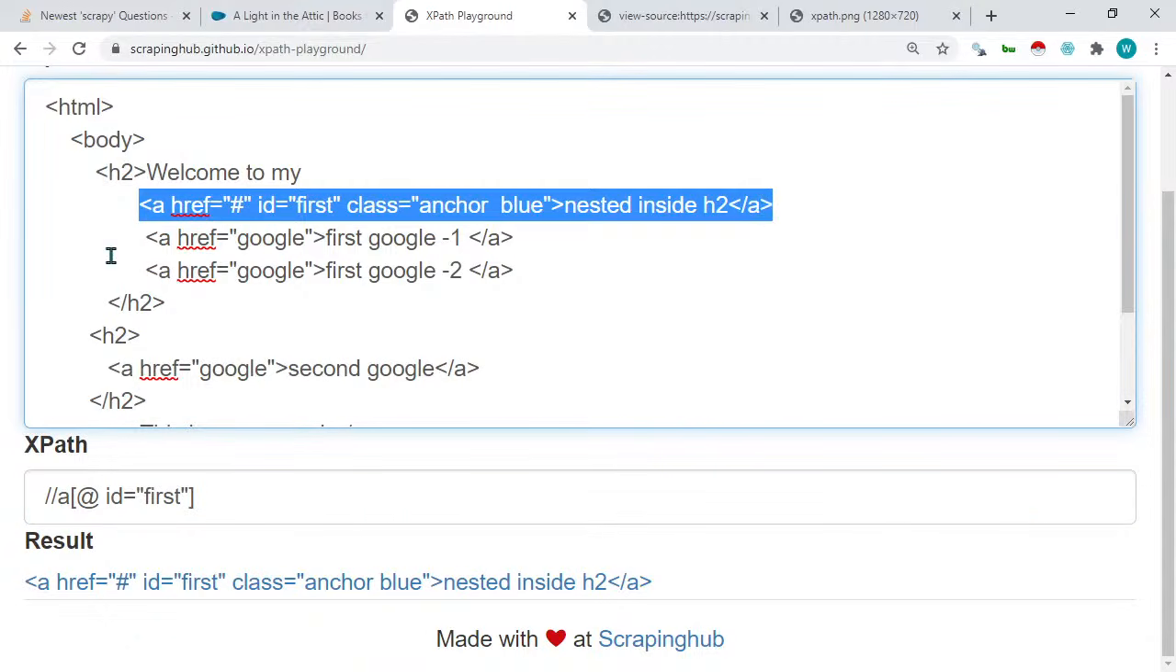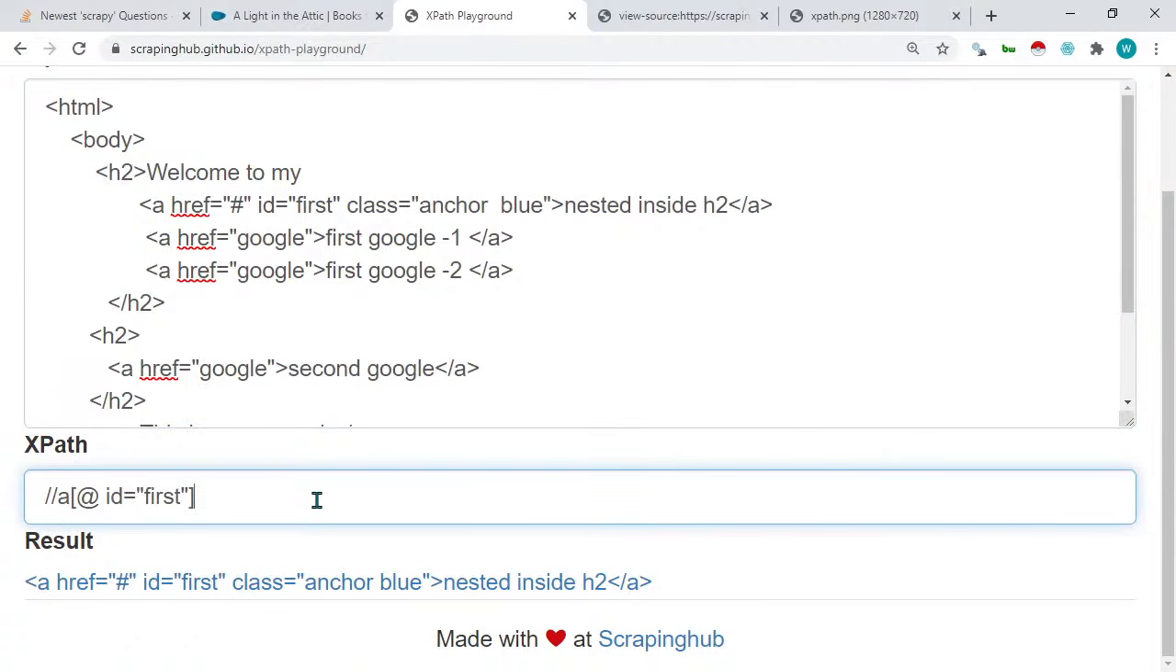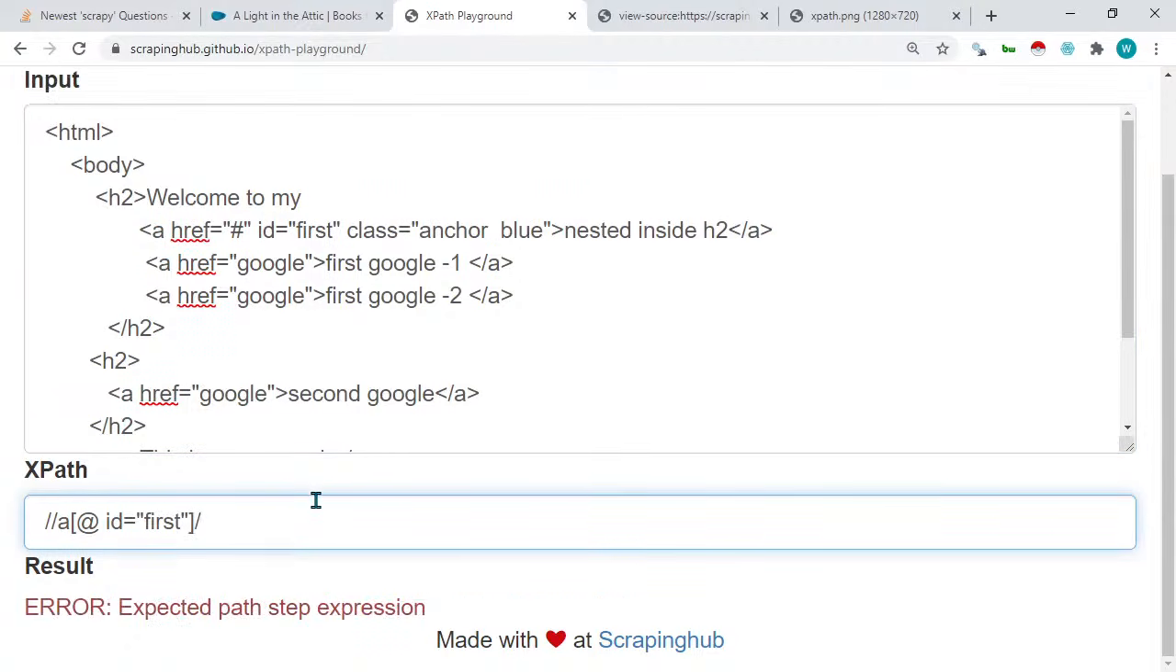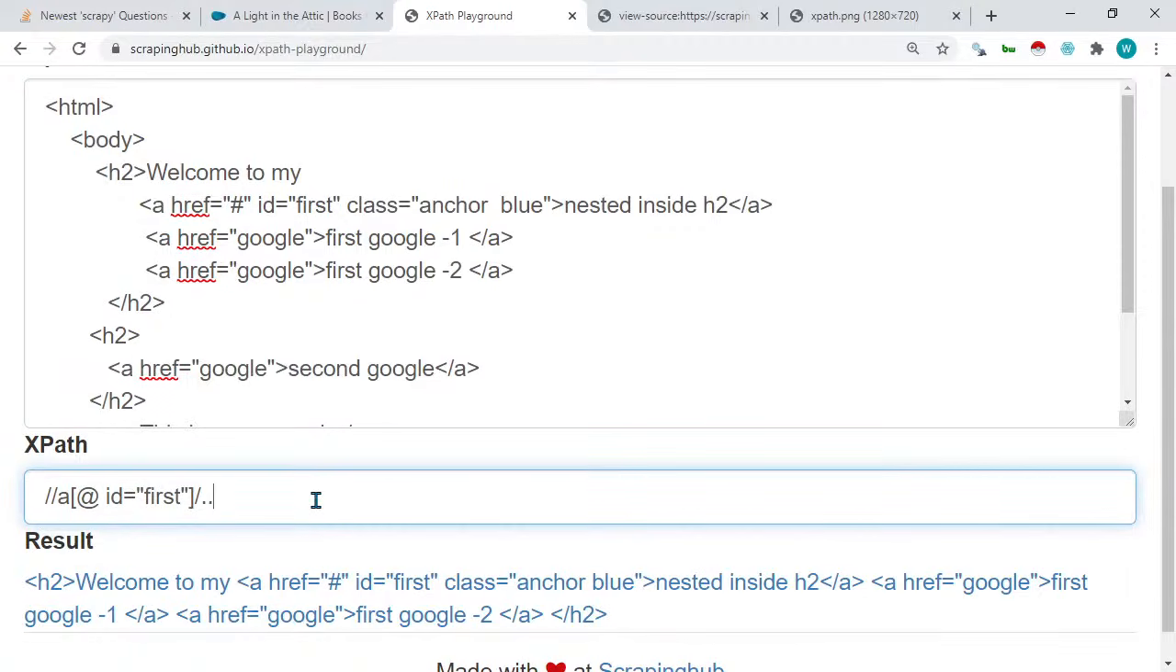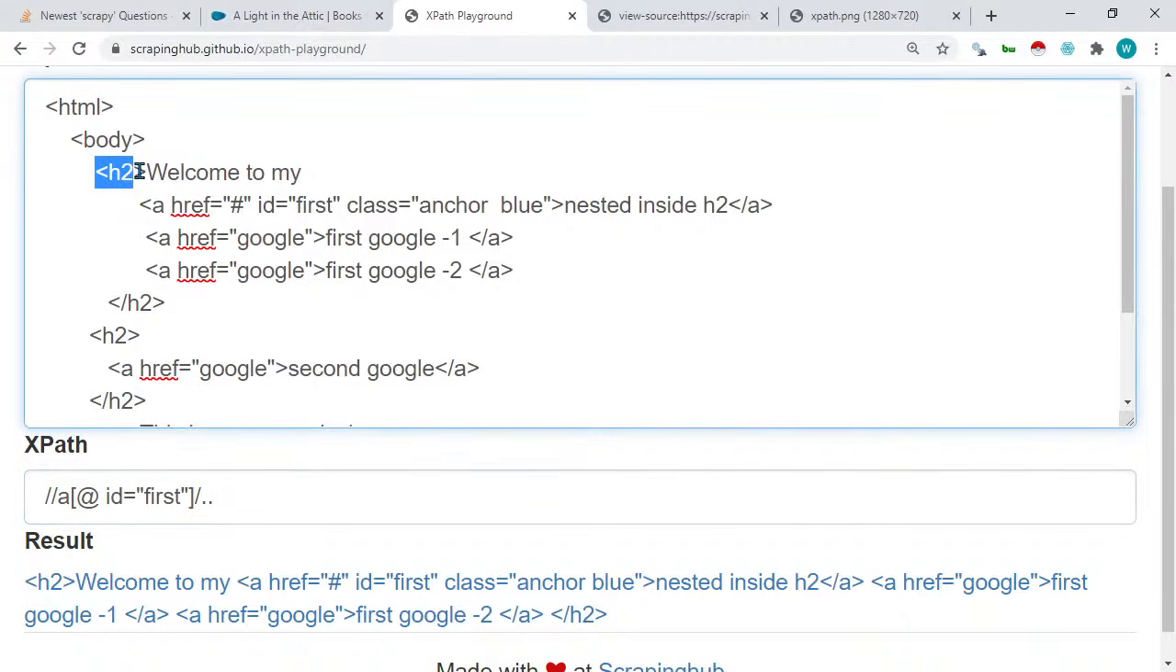Now what I'm going to do is I'm going one level up. Now this is something you cannot do using CSS selector. And how do you go one level up? Just put dot dot. You don't have to use anything more complex. Just use dot dot and it will go one level up. You can use the ancestor operator, but I don't recall when I had to use the ancestor operator, because dot dot will do the same thing. So dot dot will take you to h2.